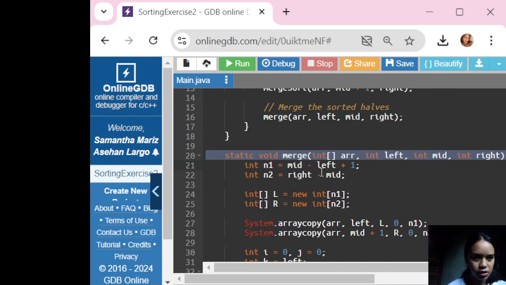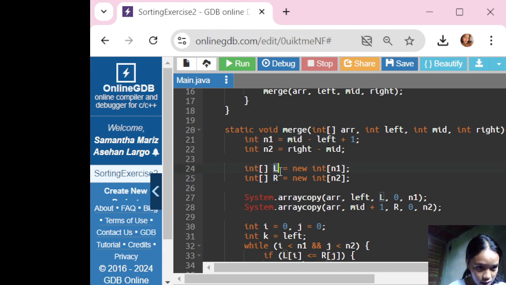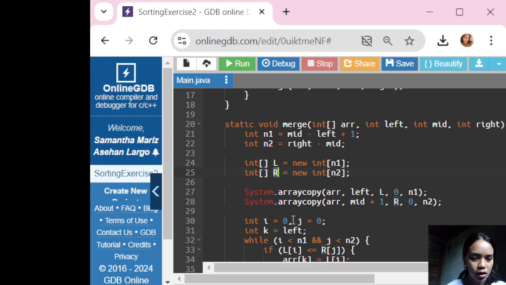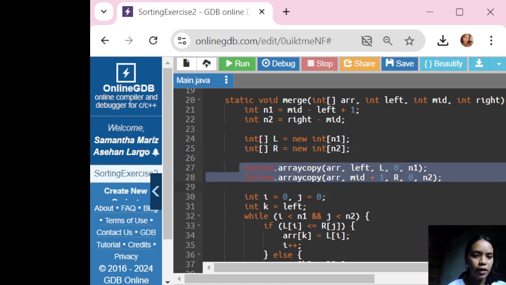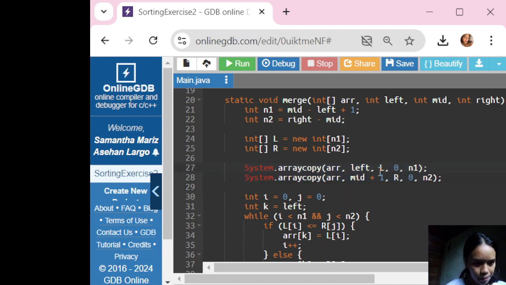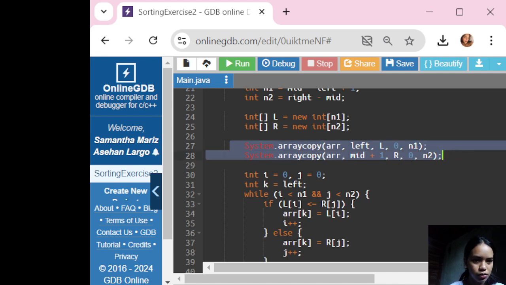Now we are going to create two buckets for the left and the right. In this code right here, we can see there is an L. Create two buckets, L for the left half and R for the right half. We are going to dump numbers into these. Now we are going to fill the buckets. We fill the left bucket L and the right bucket R with the respective halves of the array. This code right here will do that work.